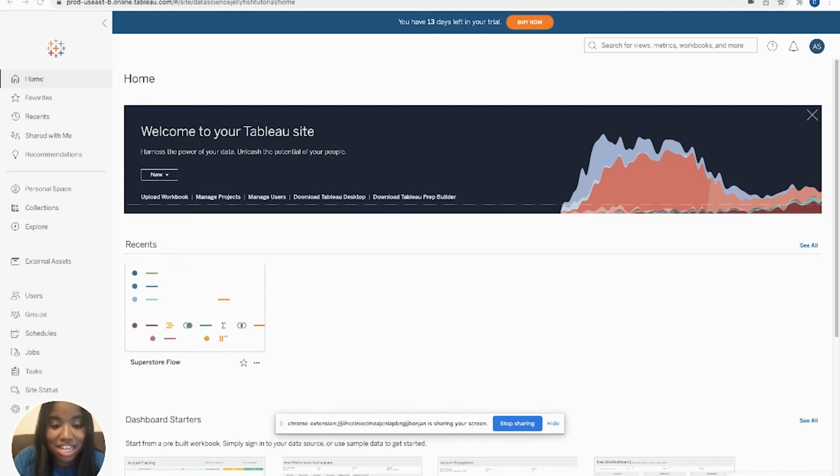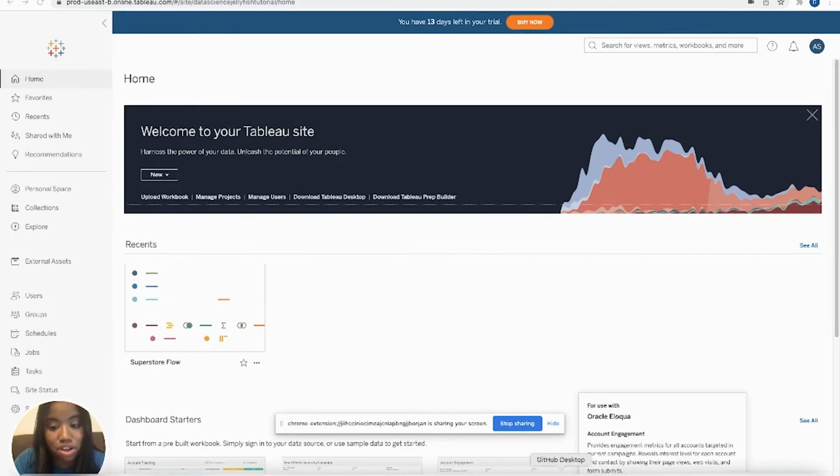So that is a good thing to know. If you're having that issue, feel free to follow along within Tableau online, or you can download Tableau desktop. You should be able to follow along in both ways.